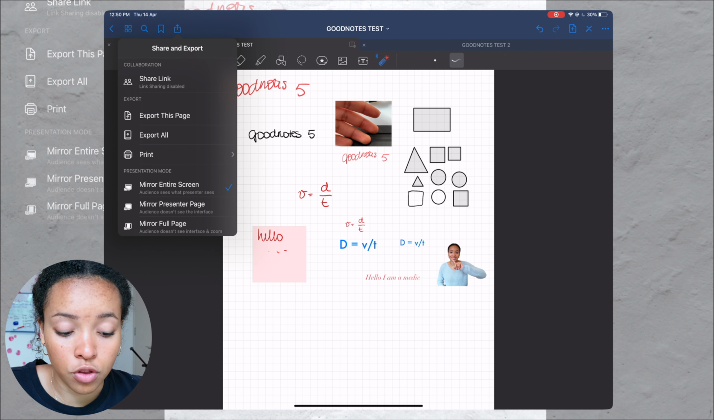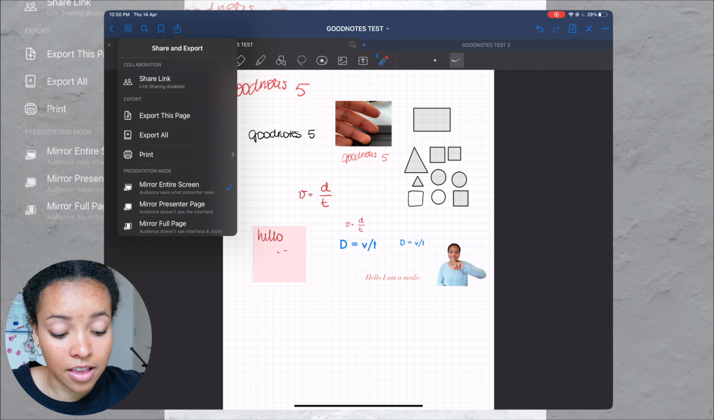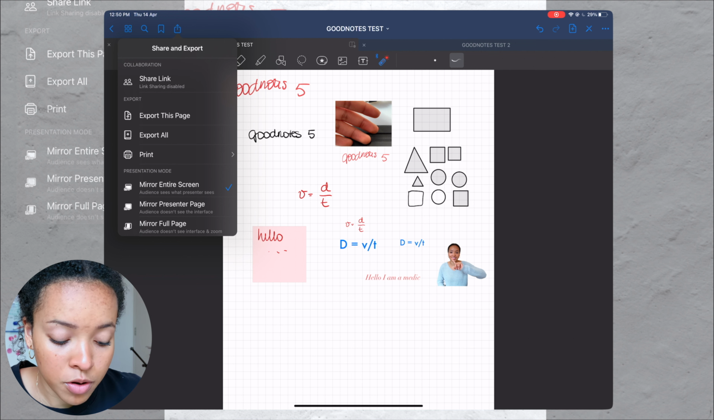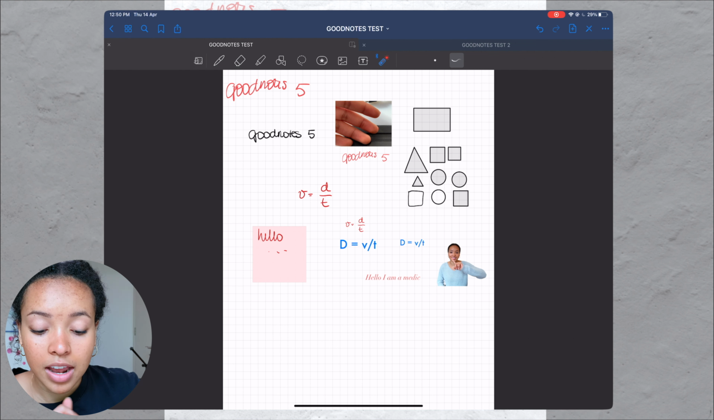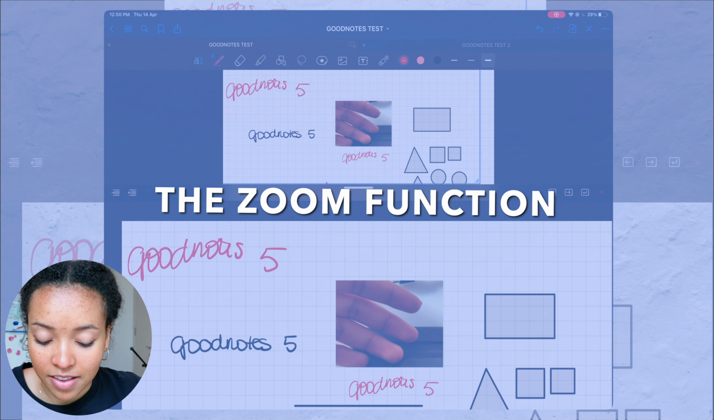Okay, so this is also a function that GoodNotes has, the presentation mode. So you have mirror entire screen, mirror presenter page, and then mirror full page. That's also quite important. And now we're going to go back to the zoom function that I said we were going to go back to.